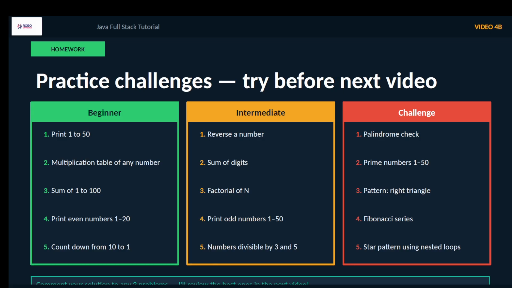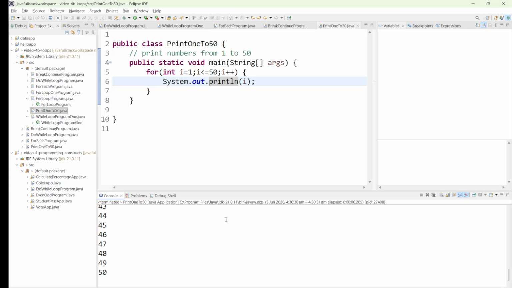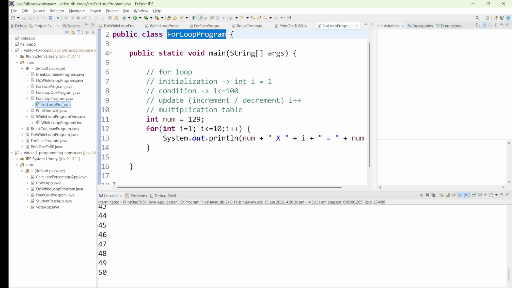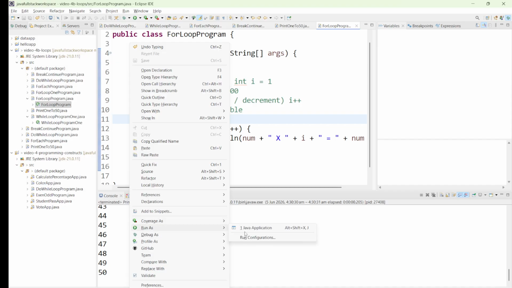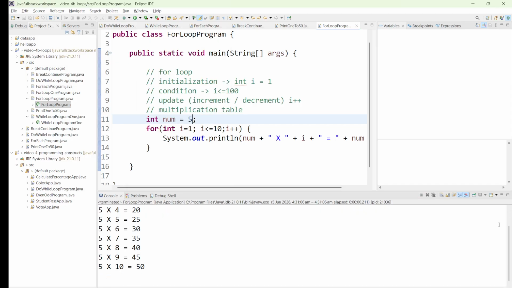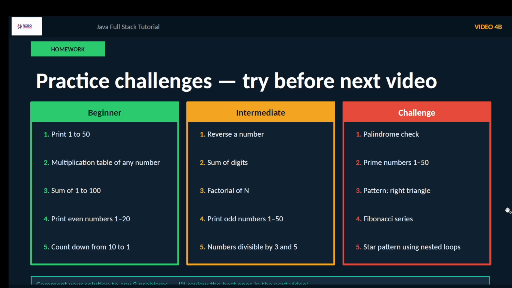Now let's get into challenge number 2. Multiplication table of any number. Now you see, somewhere we wrote a for loop program, and let's say multiplication table of 5. We have already done this program as part of writing the code. 5 1 ja 5, 5 2 ja 10, 5 3 ja 15. The multiplication code is in front of you. So the second challenge for the beginner is done.